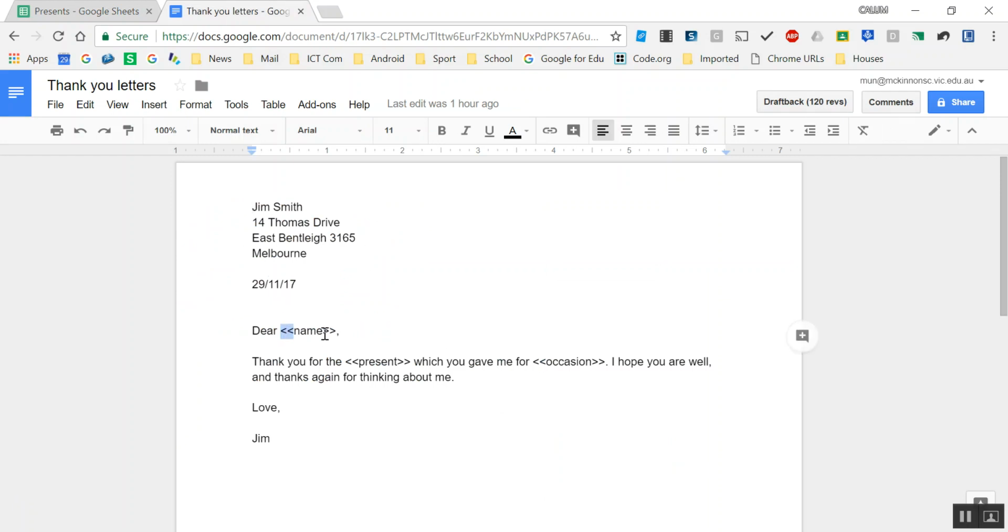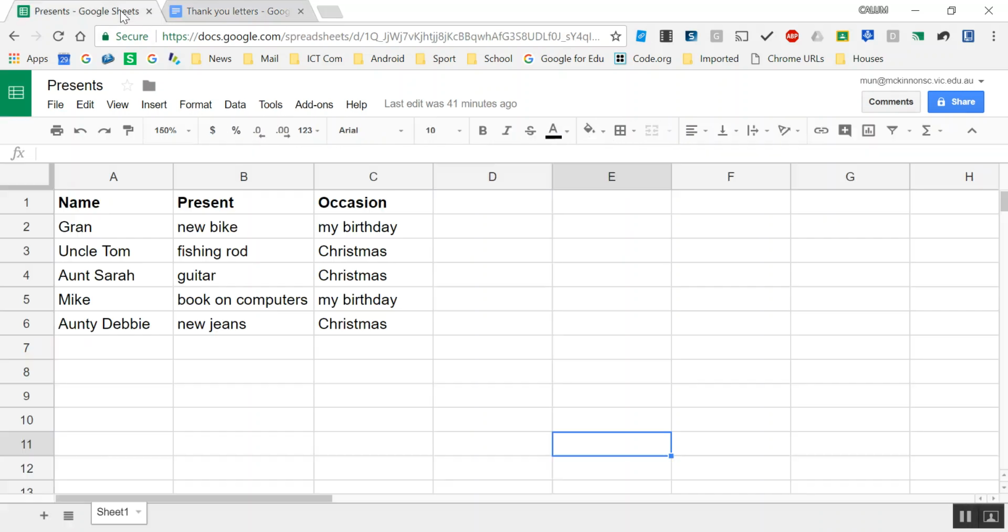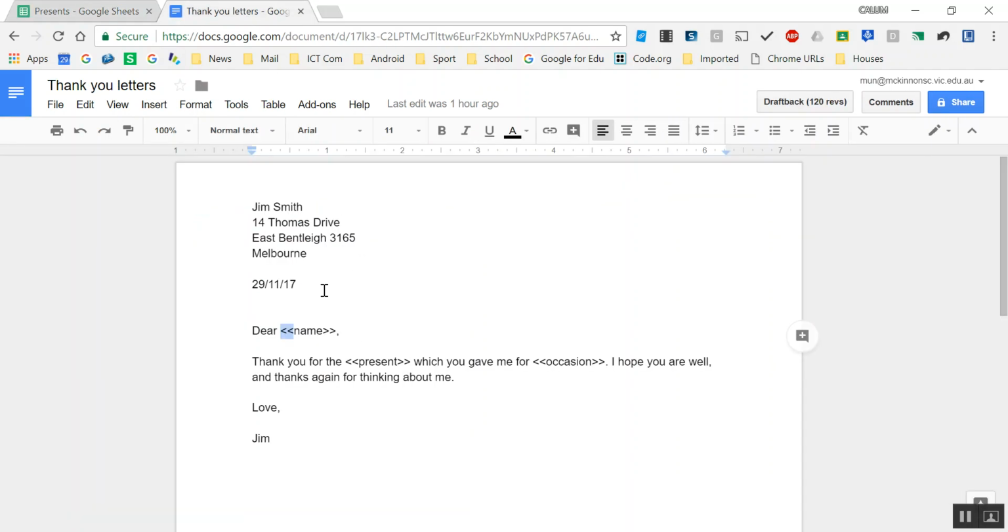When you add in these tags, you must have the double less than and greater than symbols either side of the tag that you're going to have. And these are clearly going to match up with the columns that we have in our spreadsheet. So, dear name, thank you for the present which you gave me for the occasion. Hope you're well and thanks again for thinking about me.